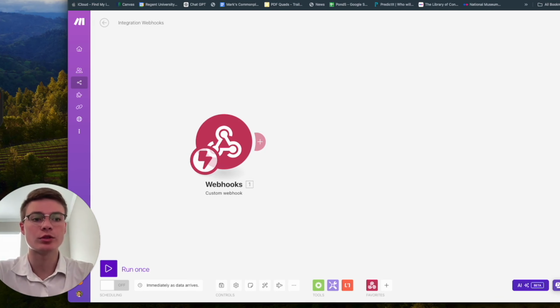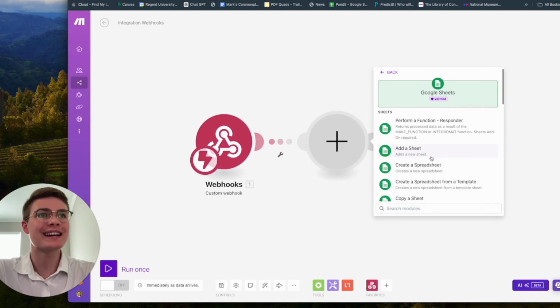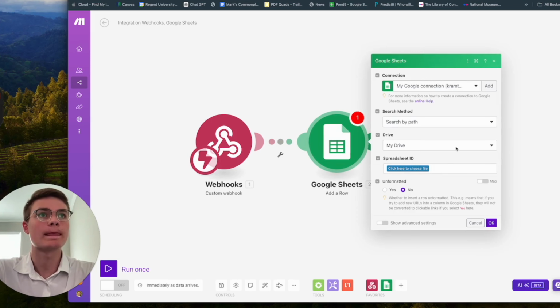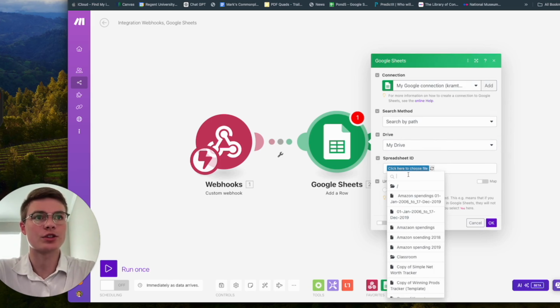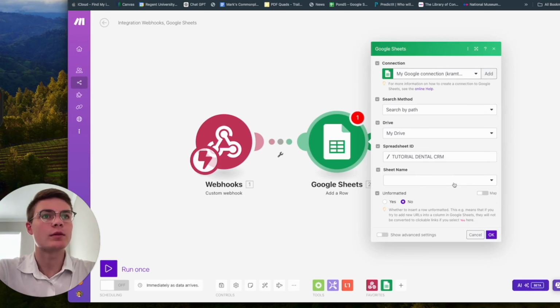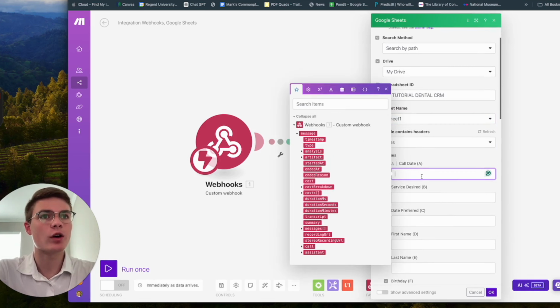So the next thing we'll do here is go into Google Sheets, and we'll make a new one, hit Google Sheets, connect your Google Sheets account, and we'll hit add a row. Okay, I've already connected my Google Sheets, but you'd have to do that here. And then you just keep this at my drive and then choose the file that we're using. So we're just doing the tutorial CRM like I showed you, dental CRM. And then we have the sheet name, which is sheet 1. Okay, and now we have all of this information.